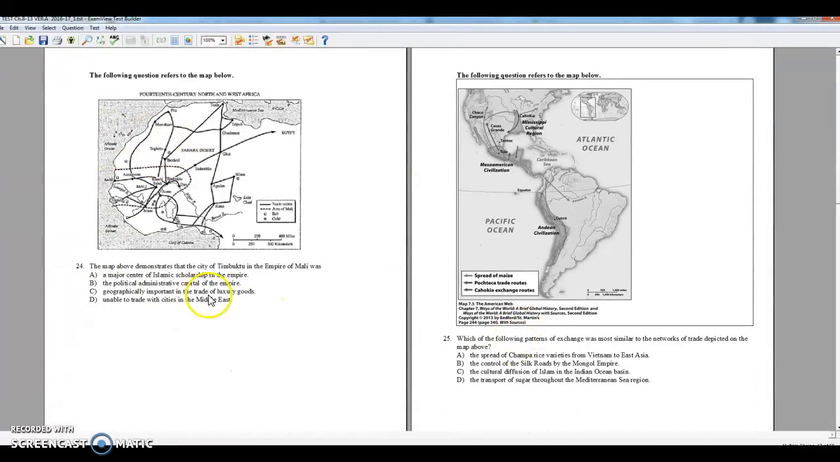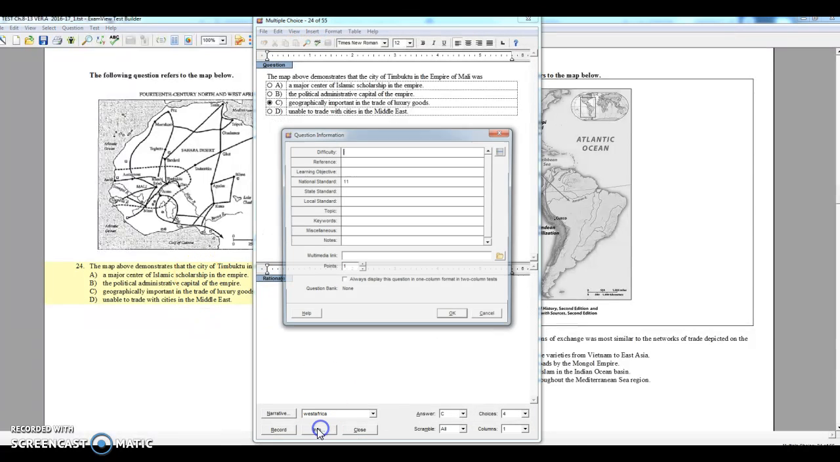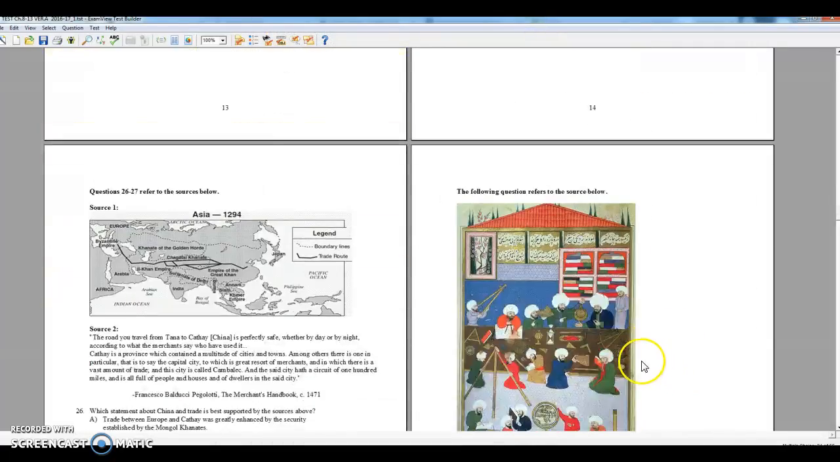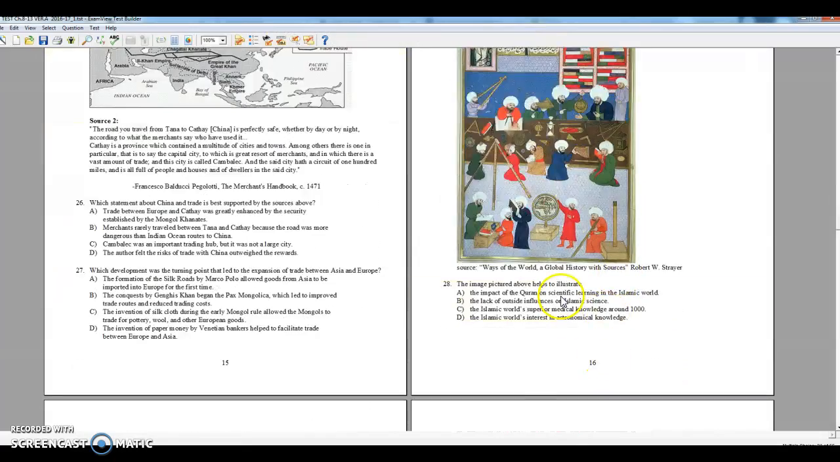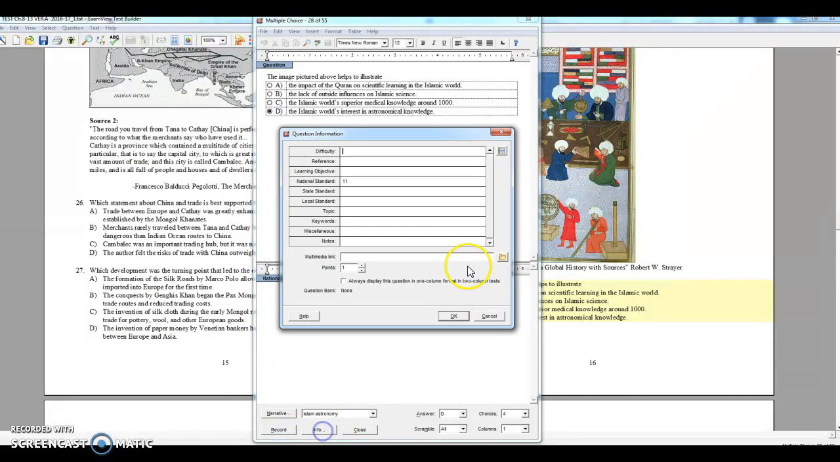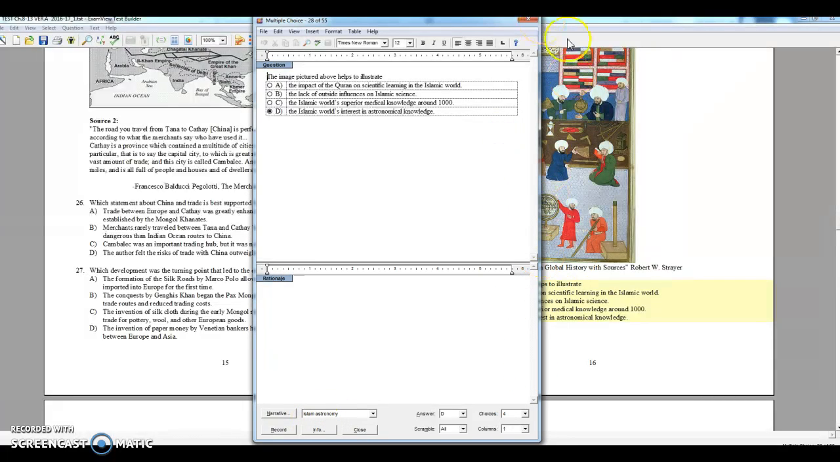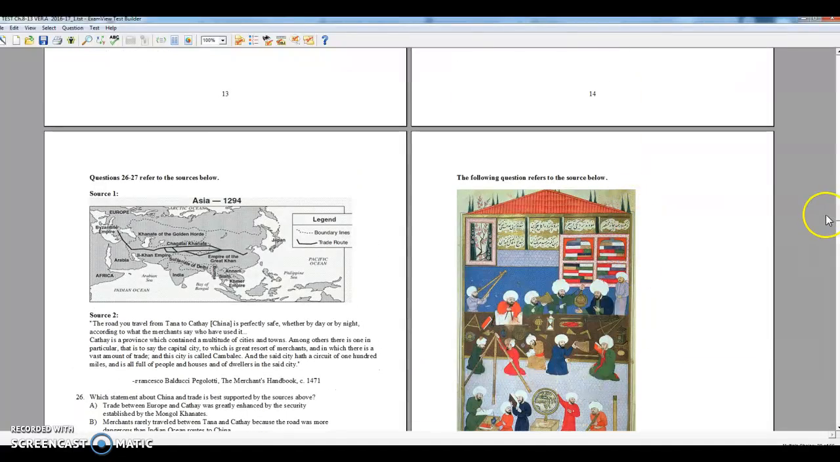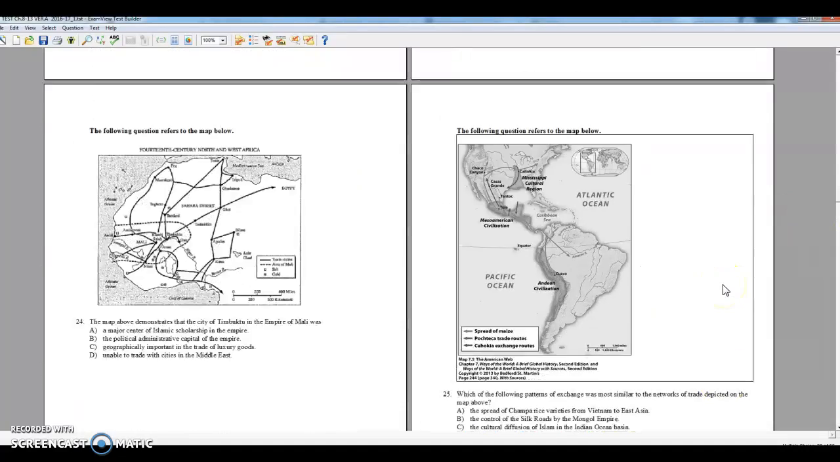The one on Mali, Timbuktu, is probably going to be, if I had to guess, chapter 11. Yep. And so on and so forth. There's another Islam question. That should be chapter 11. Yes. So you just need to go through your test and decide what your categories are, what topics you want to show the kids.